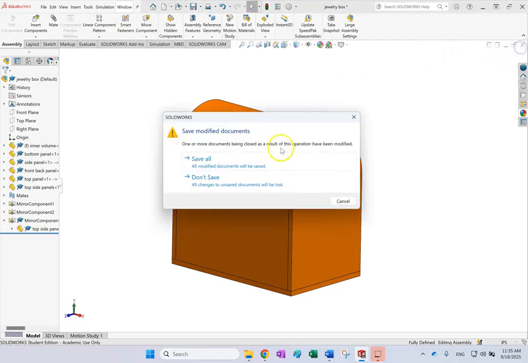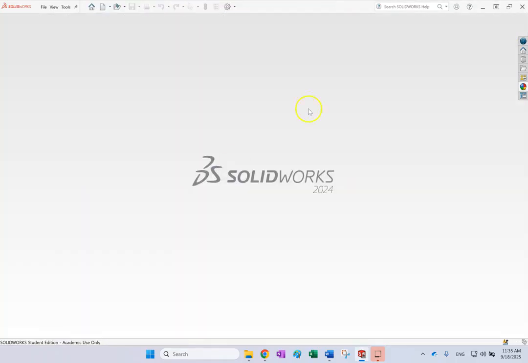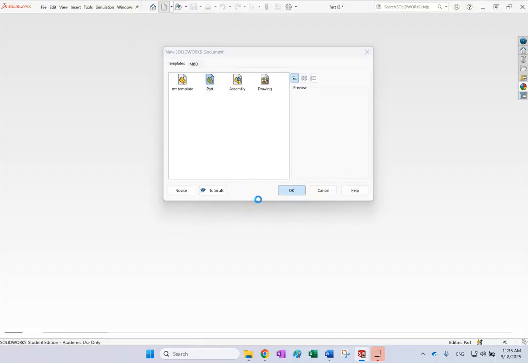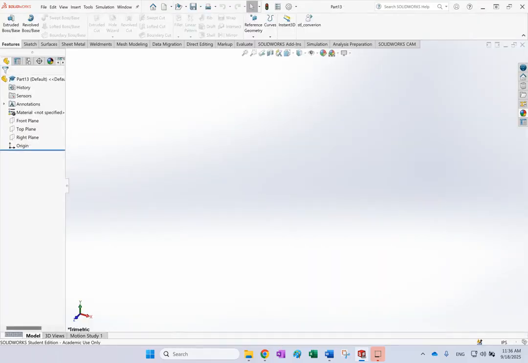So here we are going to create basically the inner volume, and the dimensions for it are 130 by 80 by 80, and there is a thickness that I want to create right here as well. Okay, so first thing is, let's go ahead and create the template file that we're going to be using.